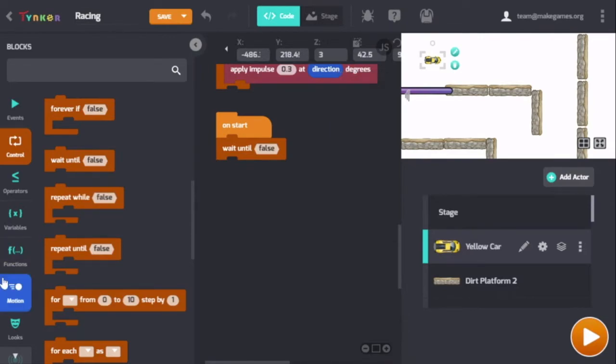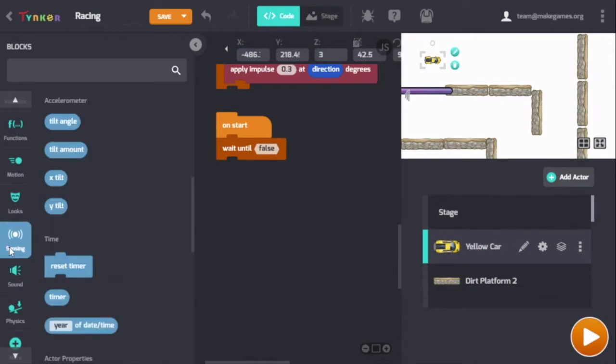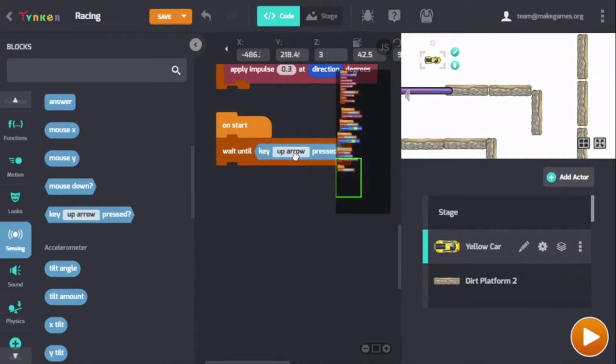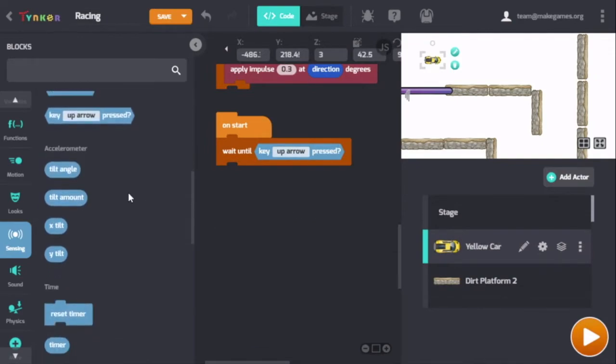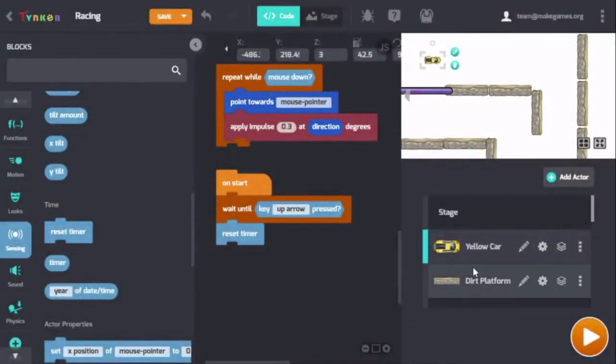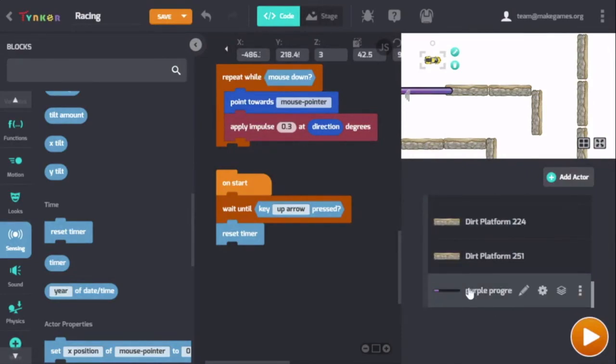Okay. Let's now go to sensing and drag in key up arrow press. Okay, so what this is going to do is it's just going to wait until we start moving, and then we're going to run the code. So we actually have a built-in block called reset timer. So we're going to drag that in as well, and it's going to start the timer as soon as you start moving.